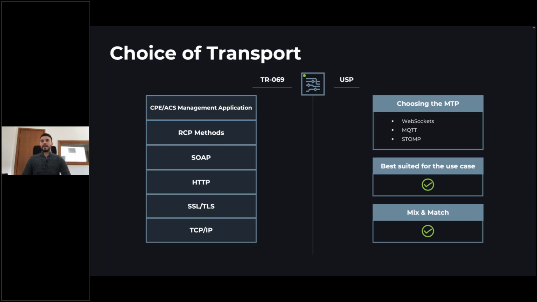Some of the points about USP and the message transfer protocols, which I will come to later, is that we can mix and match different protocols, even on a single device or on your fleet of devices, based on the specific use case, and then have multiple USP controllers that can work on the same device.